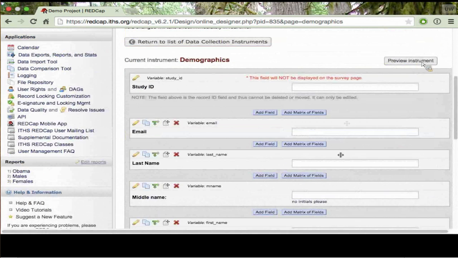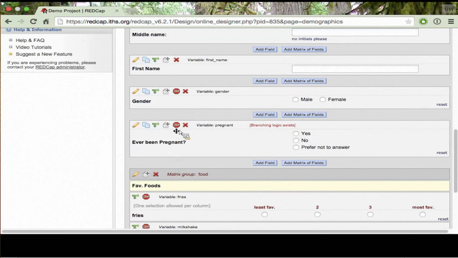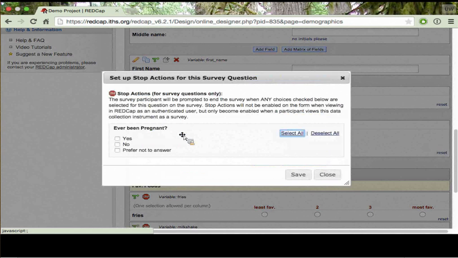There's also an extra icon in there called a stop button. The stop button will only show up in surveys. What it basically does is allow you to say which of these answers grinds the survey to a halt, basically makes a person ineligible. So for instance, have you ever been pregnant? If you need people to be not pregnant, you can say if it's yes, or prefer not to answer, stop the survey. They can't go any further. So you can screen people out that way.